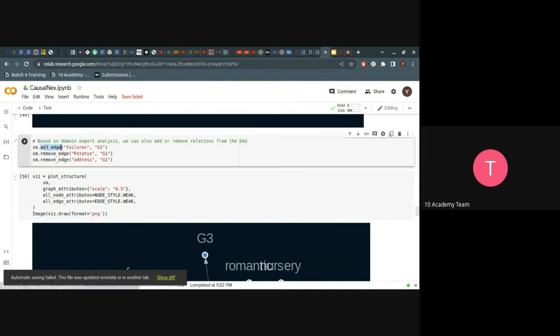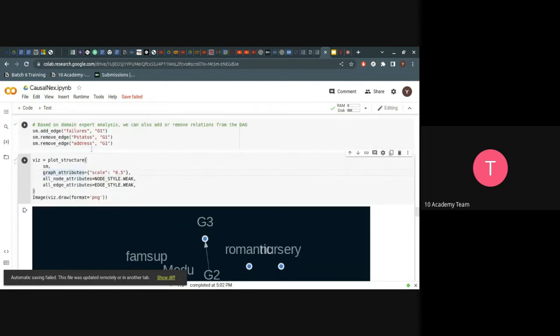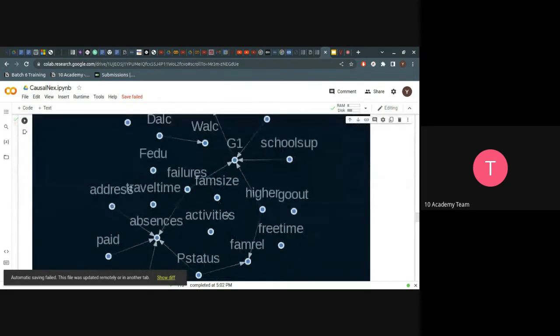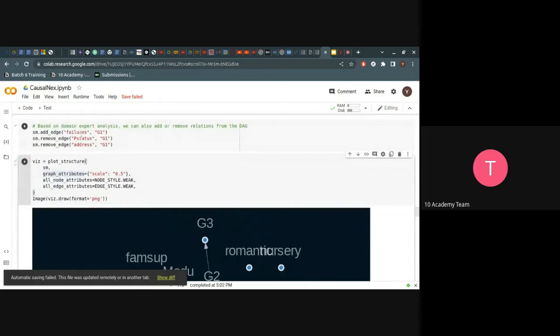So we can add edges by just using add edge on our model. On our model, we can add the cause and the effect relationship. The cause will be the first one in the arguments, and the second one will be the effect. And we can add multiple features as our cause and effect relationships. And now, if we rerun the structure based on the given new cause and effect relationships, those changes will be reflected in our new structure that we came up with before.